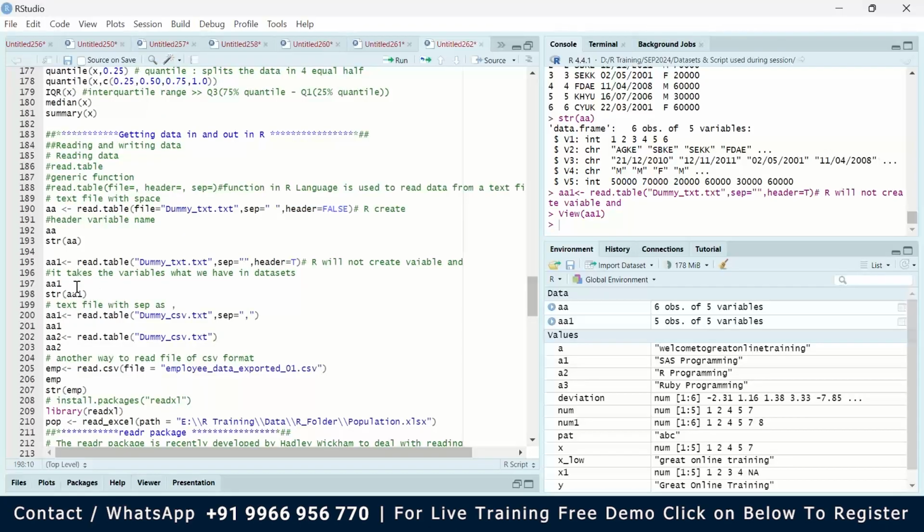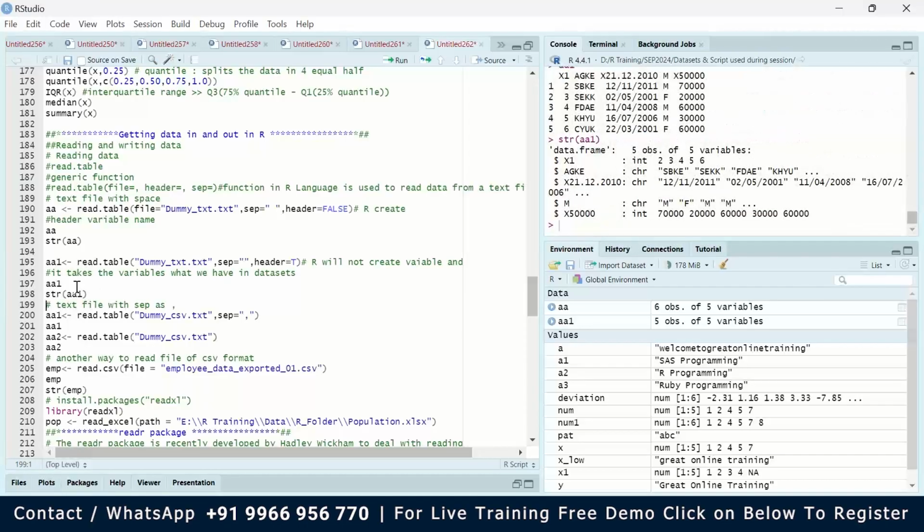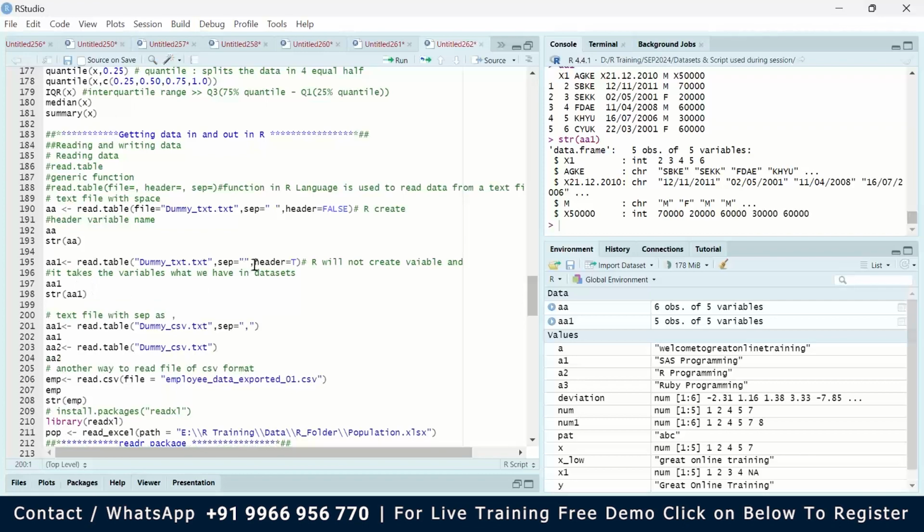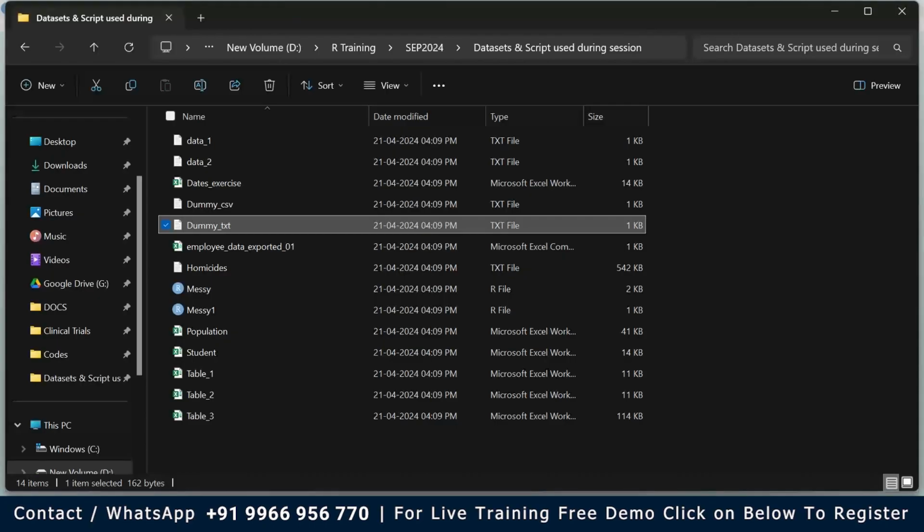So this is one thing. You can again check the structure and all. This is okay, but we are losing one observation. So whenever we don't have the header in the file that you are importing, you'll have to specify header is equal to false, so that R creates a header for us. Okay, so this is for text.